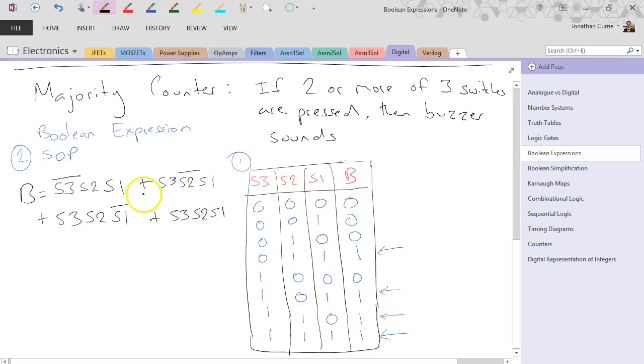Alright, sum, okay, you can see my ORing here, of products, where these are all added together. And so that would be an equivalent expression for this particular circuit. It may not be the most efficient one, which we're going to look at in the next video, but it is certainly a valid expression for this particular problem.